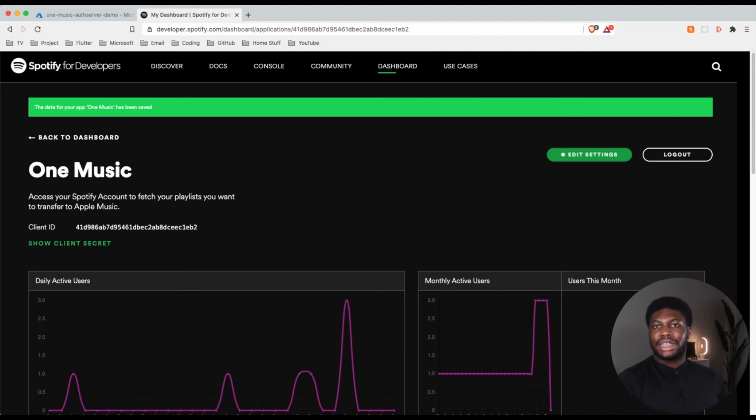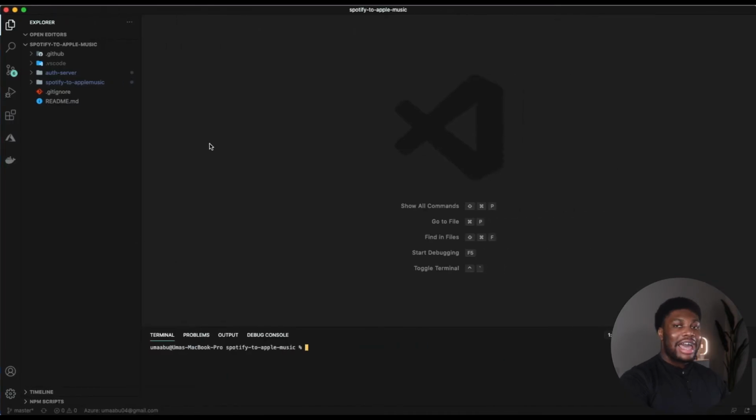Okay, that step is done, and that's all we need to do on the Microsoft Azure portal and on the Spotify developer account. The next step is to open our folder that has the Auth server and the client app in VS Code. I have that right here.